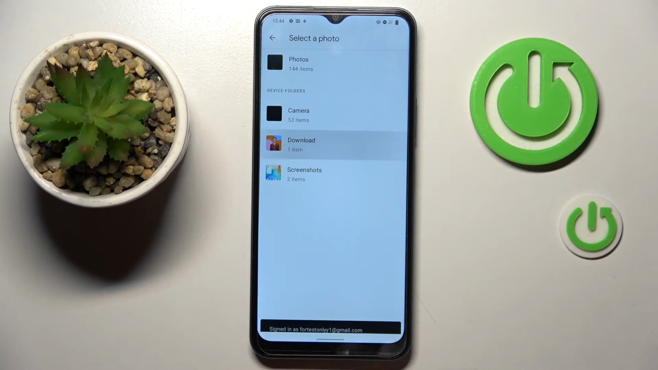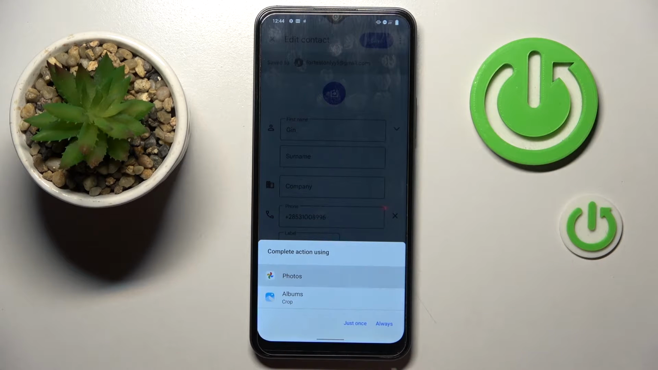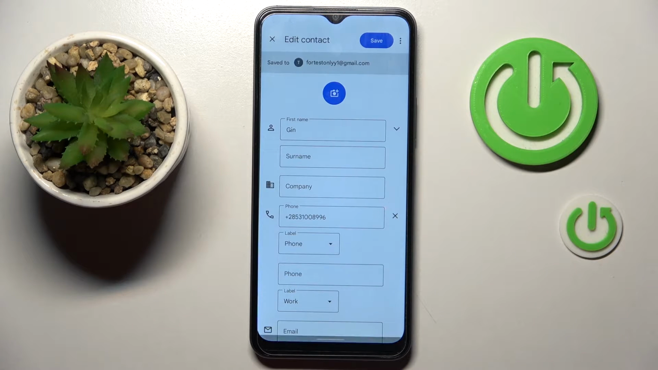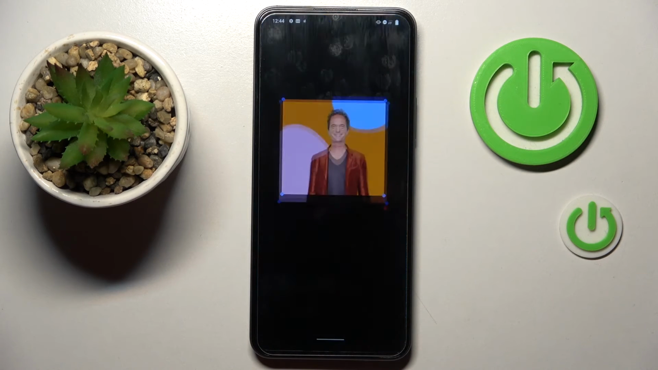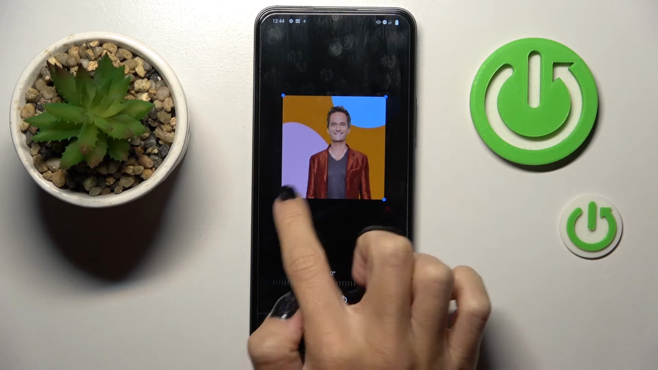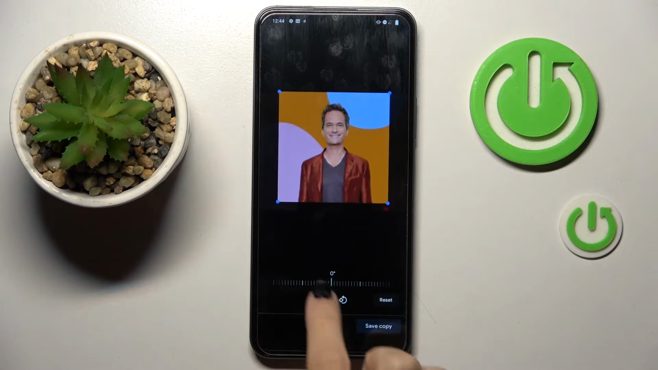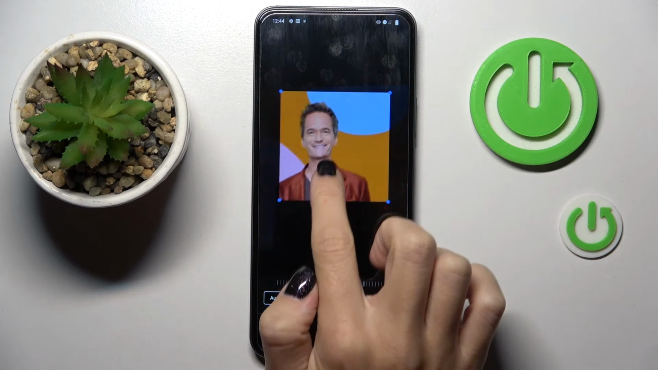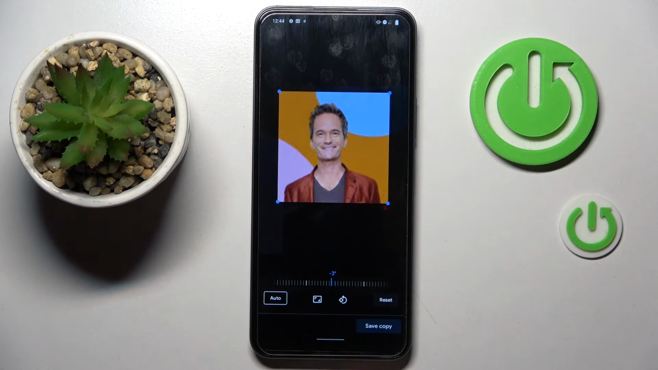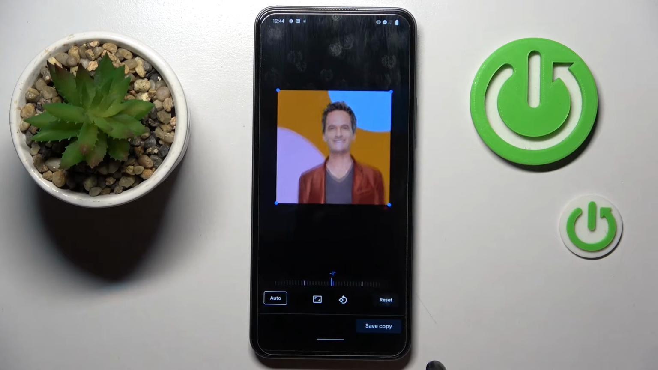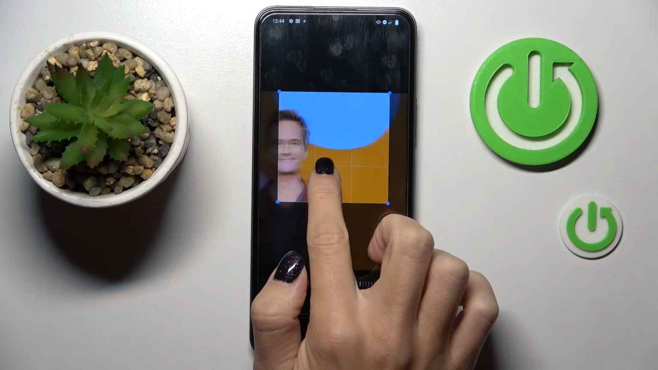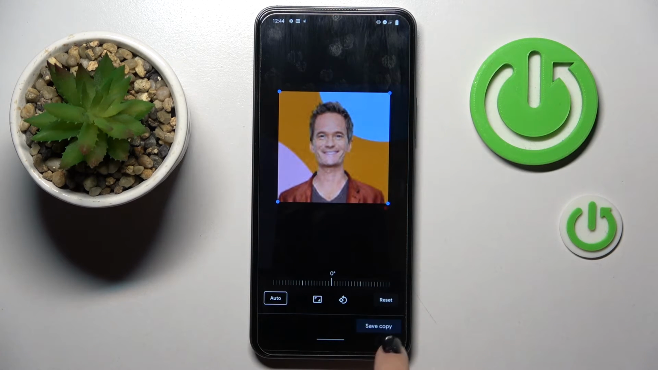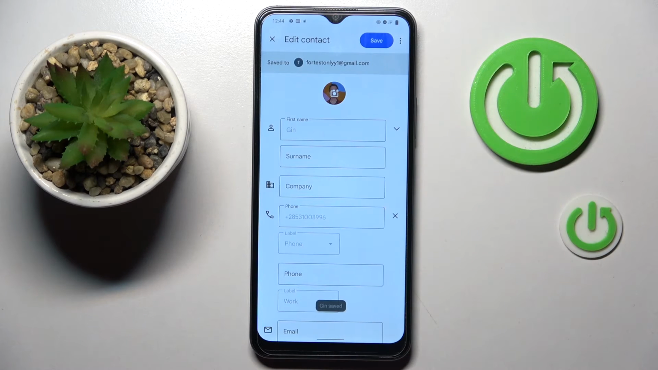And now just pick the picture that you want to apply to this contact. And now you can customize this picture, so you can crop it, you can rotate it, whatever you wish to do and however you want to have it added. Let me do it like this, then tap on, actually not reset, but save, then click on save again, and that's it.